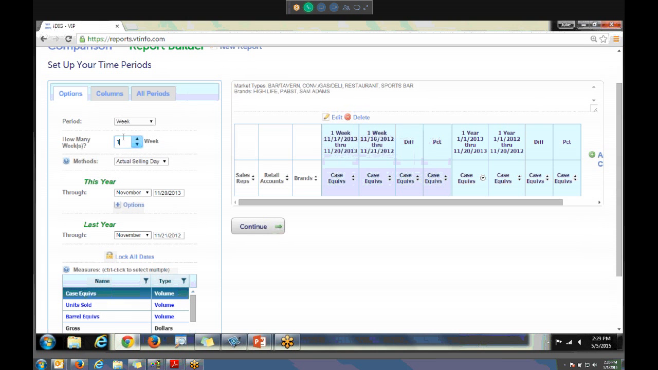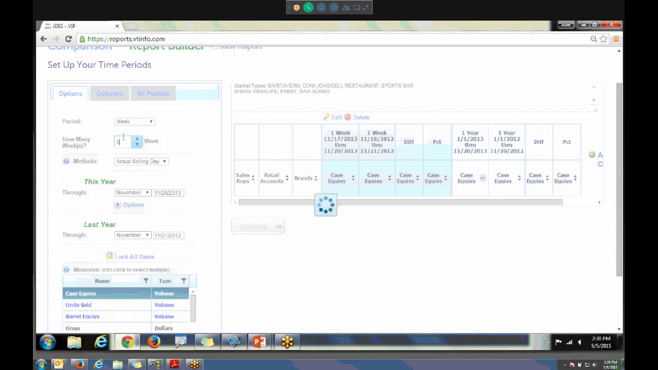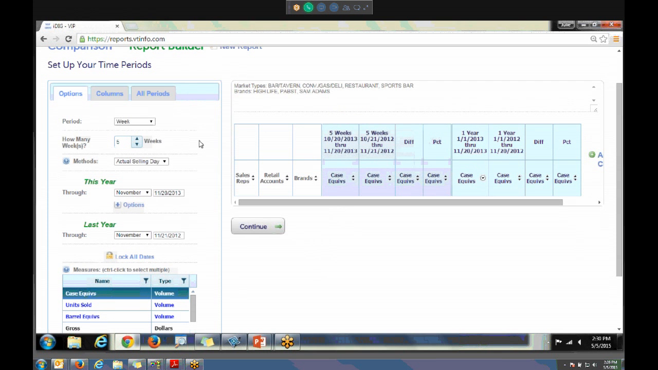Let's say I make this not 1 week, but I say make it 5 weeks. So I'm looking to compare a 5-week chunk of time. There's my 5 weeks through November the 20th. Using the actual selling days, it's comparing to last year's 5 weeks with a difference in the trend. Let's make a different comparison method. Let's say I want to compare this 5 weeks to the previous 5 weeks. So not last year's same 5 weeks, but 5 weeks prior to this. There's an option called previous period, and I can change that like so. So I've got 5 weeks versus the previous 5 weeks.